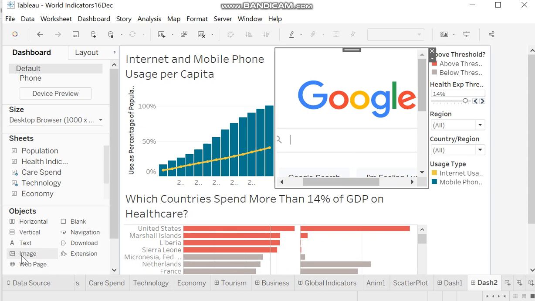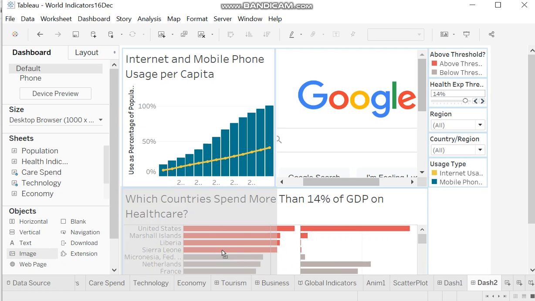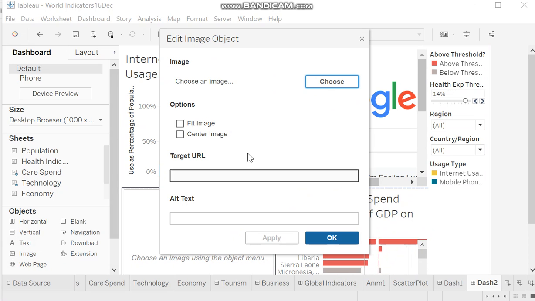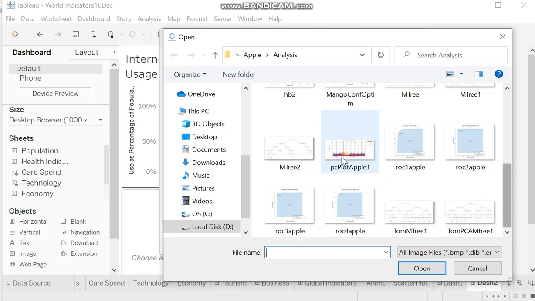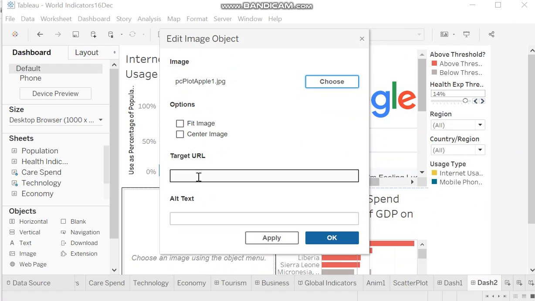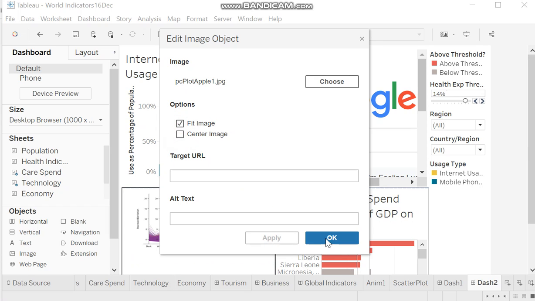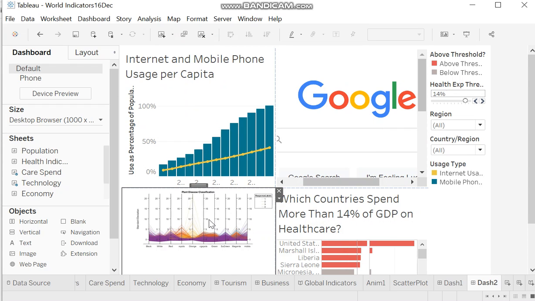We could also add an image, and I will try adding an image. I'll take an image and put it, let's say, in this corner. Keep in mind, the image will be static. It will remain the same. Suppose I take one image and I say fit image, and I say apply. And that image has come here. But do keep in mind, this image will not change as we change the filters or change something else. It's going to be static.